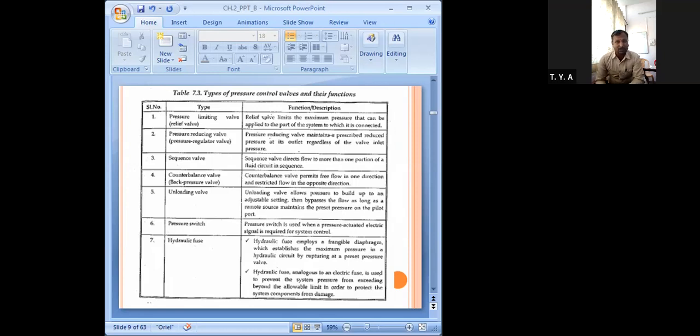Then we have another one, the unloading valve. The unloading valve allows pressure to build up to an adjustable setting. Then it bypasses the flow as long as a remote source maintains the preset pressure on the pilot port. Then we have the pressure switch, which also belongs to the pressure control valves. The pressure switch is used when a pressure-actuated electrical signal is required for system control.